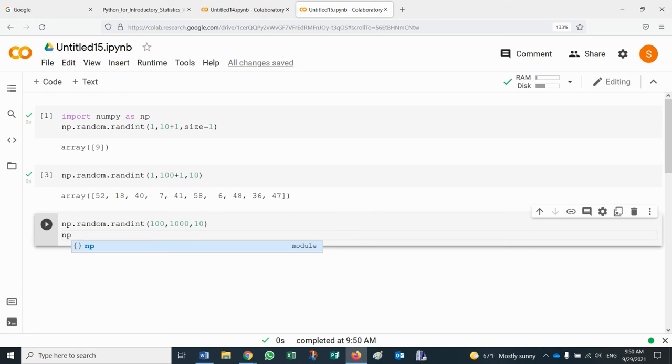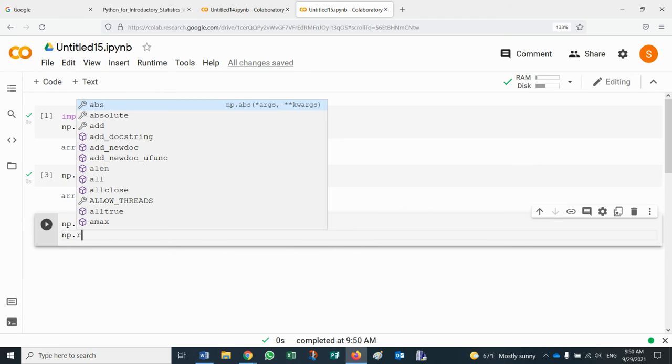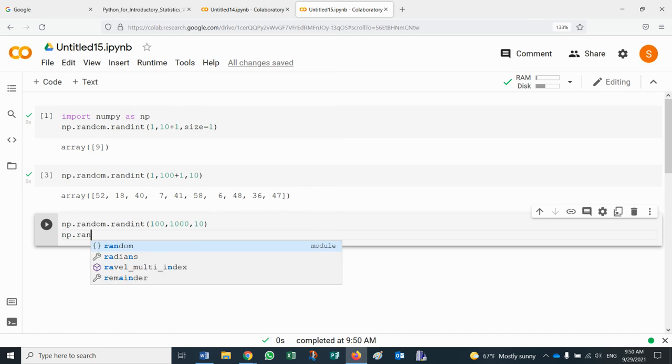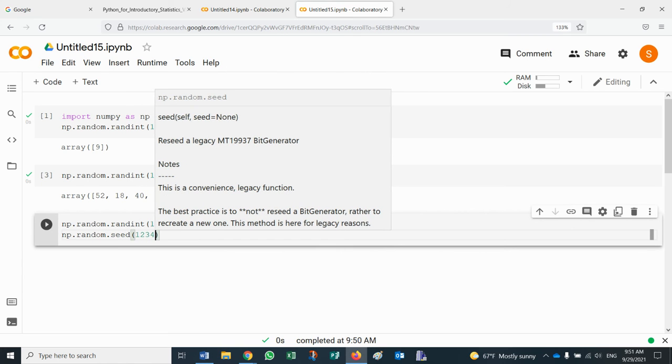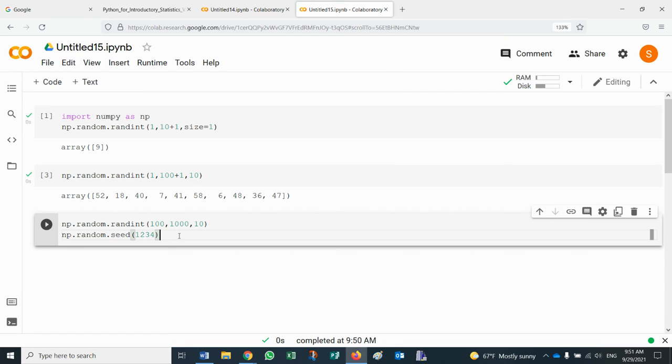And that's done by adding np.random.seed, and then you can choose any number you want. Okay, I'm going to choose 1, 2, 3, 4, any number, 1234. Now, what this will do is it will know exactly where to start when it randomly generates, and it will generate the same values again.